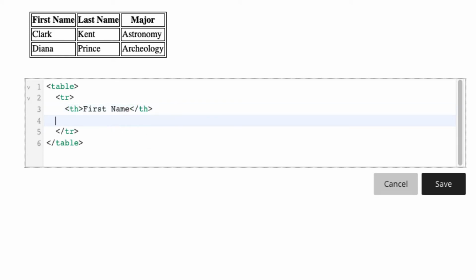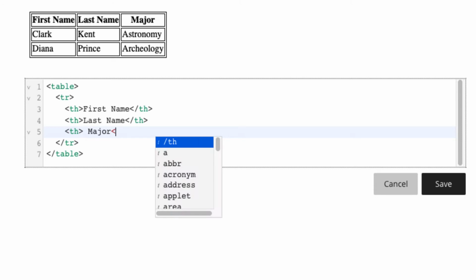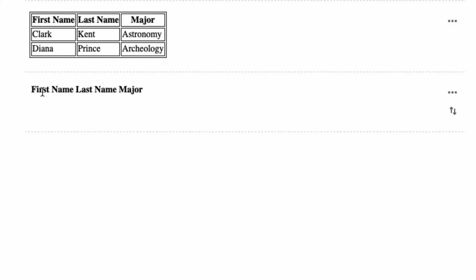So I'm going to have a table head first name, then I'm going to have a table head last name, then I'm going to have a table head major. Oops, I forgot to close my tag. Major. I don't need that extra space right there. So if I go ahead and save this, we can see what it looks like. And you see it just has that first row, and it doesn't have any border around it. We'll get to the border in a second, but you can see that it is recreating this table.